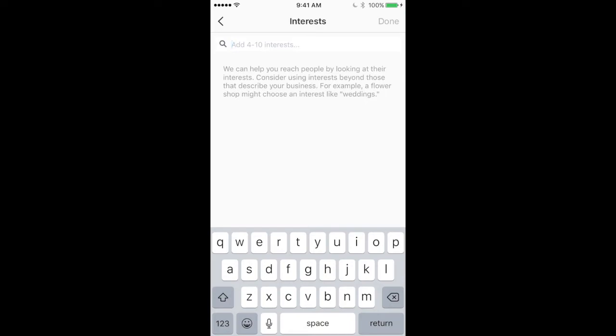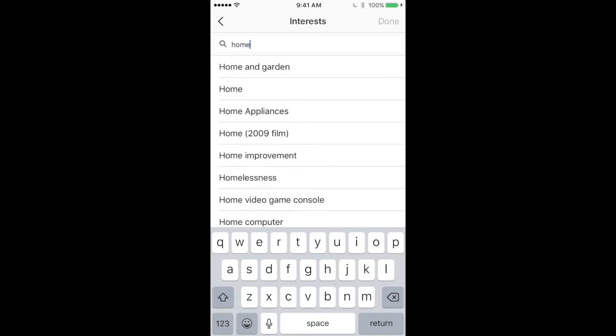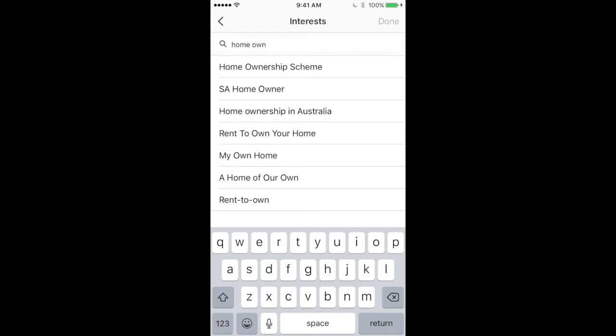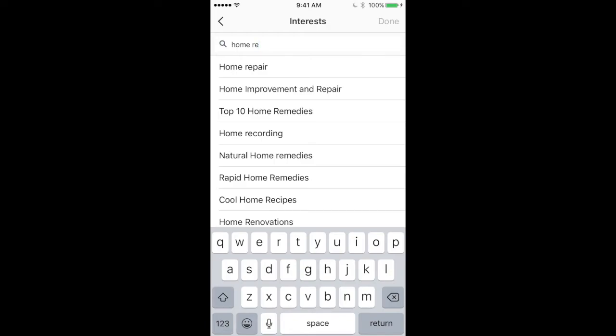Then you can go and give interests. So you can choose between 4 and 10 interests, and if you start typing, you'll be able to see different types of interests that exist. So you could say home ownership. So if you're specifically targeting people in Australia, then they've got home ownership in Australia. Maybe you could do home renovations, home improvement and repair.